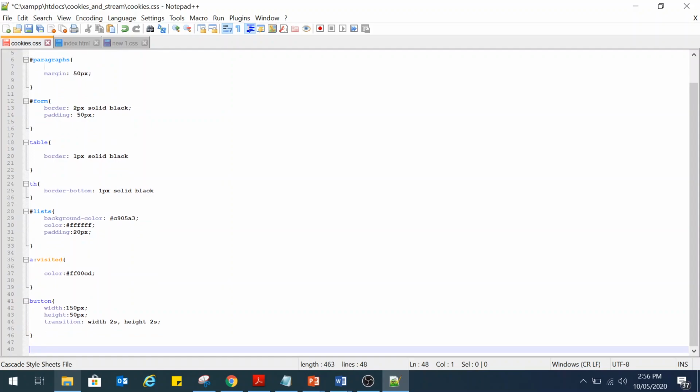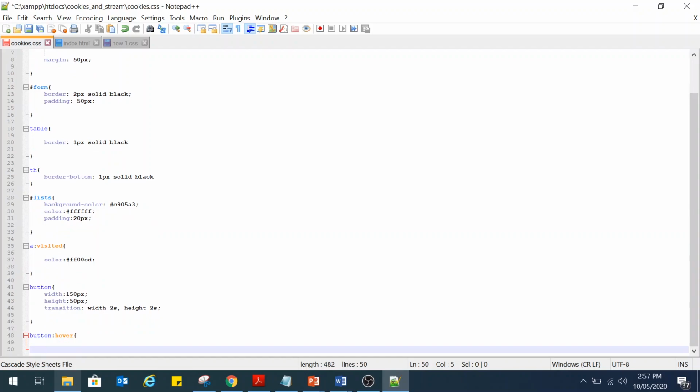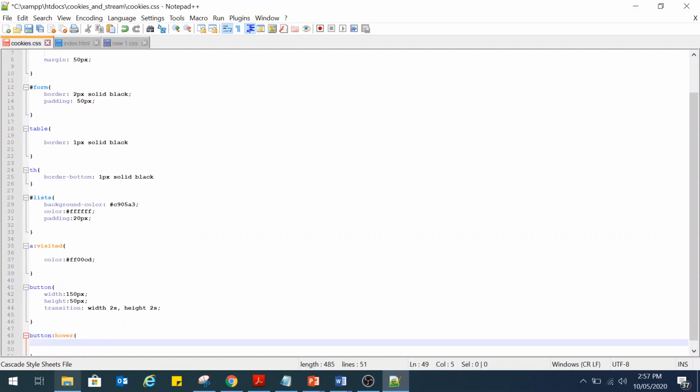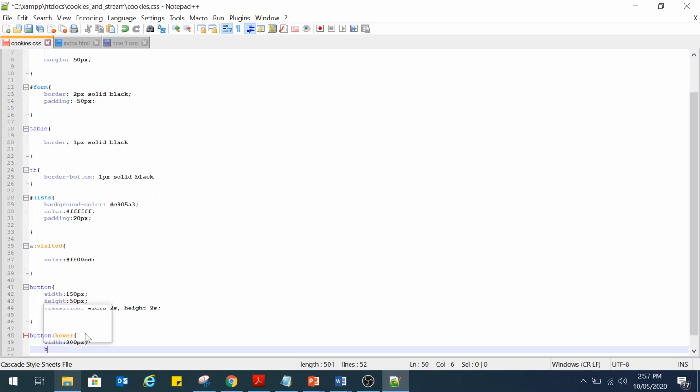hovering effect. So hover is just when you move the mouse over something. So button hover. So we're going to add a new width and a height for the button when we hover over it. We want the button width and height to change, or the sizes to change. So 200 px, and the height, let's make it 100 px.